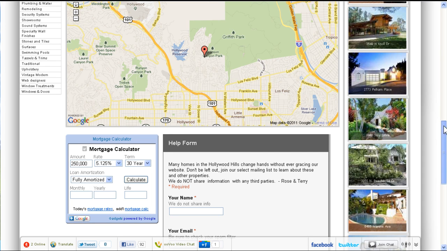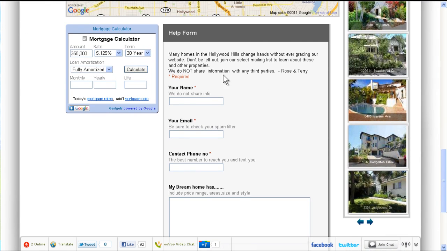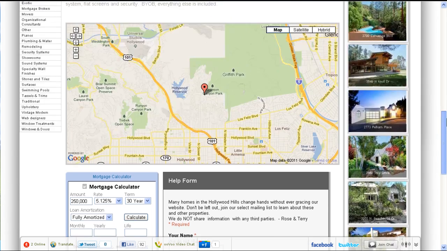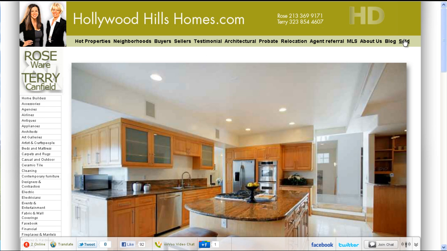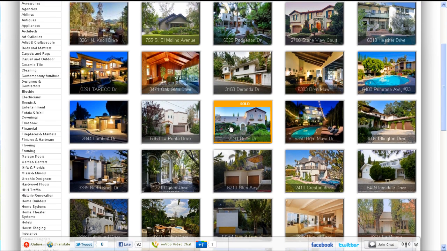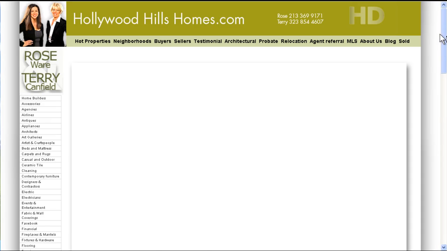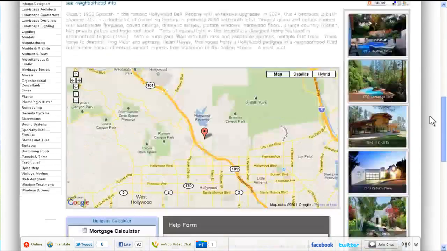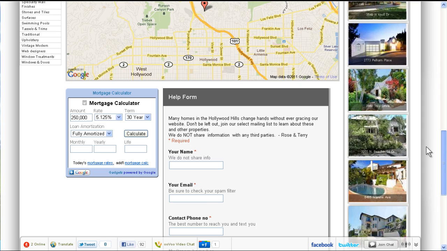Very important over here, the Google form. And this is very important because obviously what we want to do is to collect as many names and addresses of potential buyers as possible. These forms are extended to the sold page because many people come to the sold page and look at a property and go, oh, I really like that property, and then they come across the help form and they fill it out.